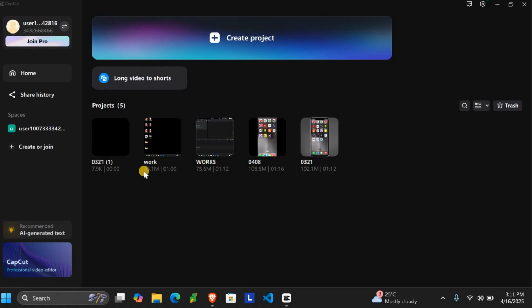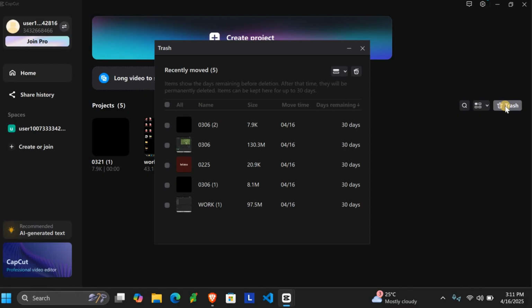Here you can see my projects right here. Now click on this trash right here where you can see your recently deleted projects. These are still taking up space until you clear them completely. Click on one or more drafts like this to remove.